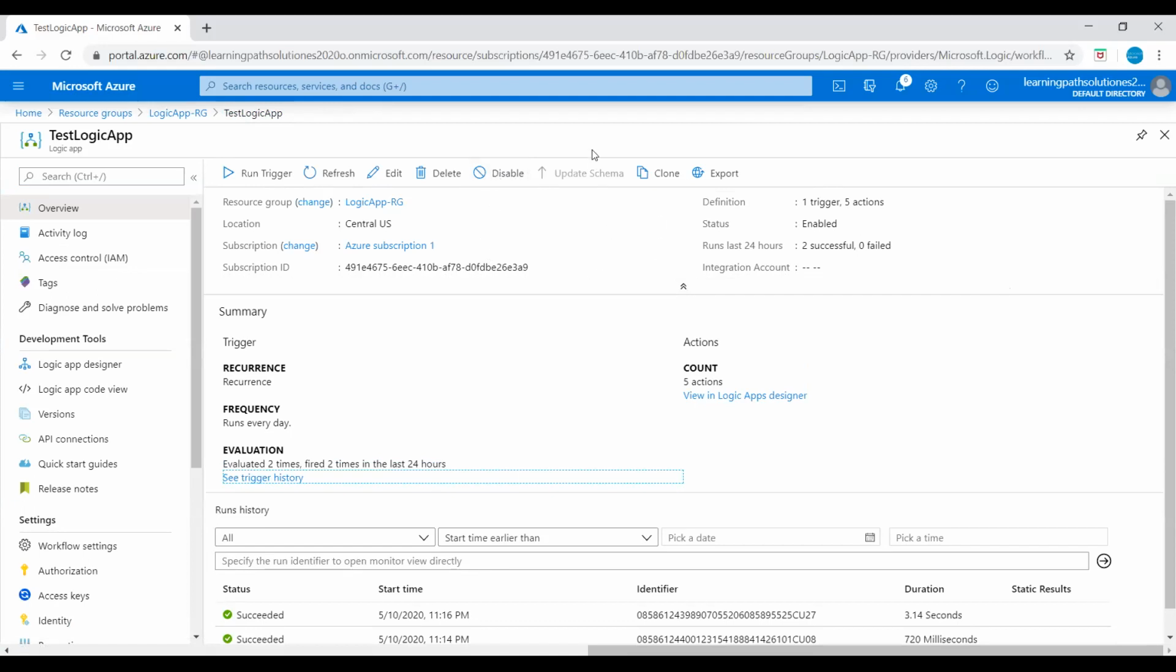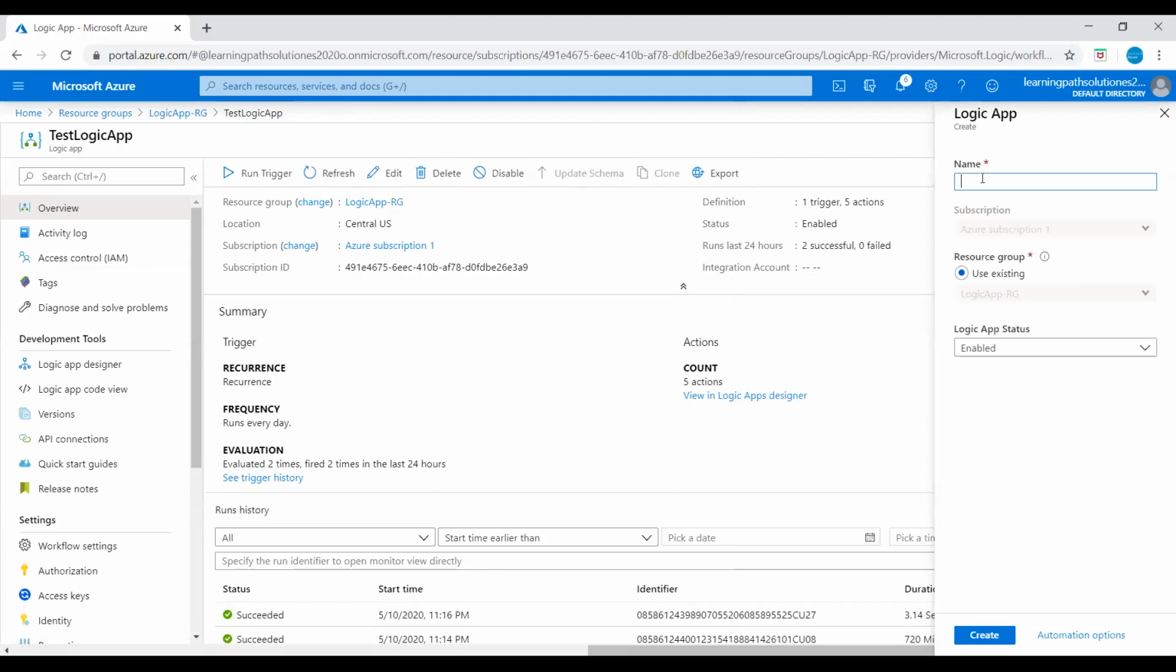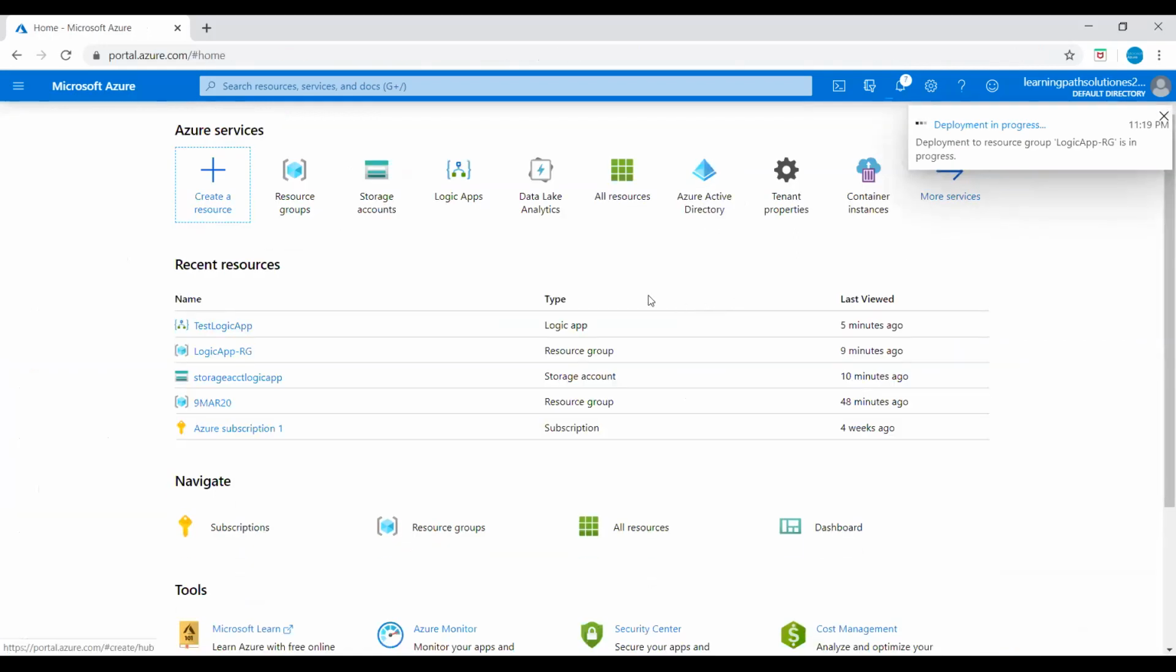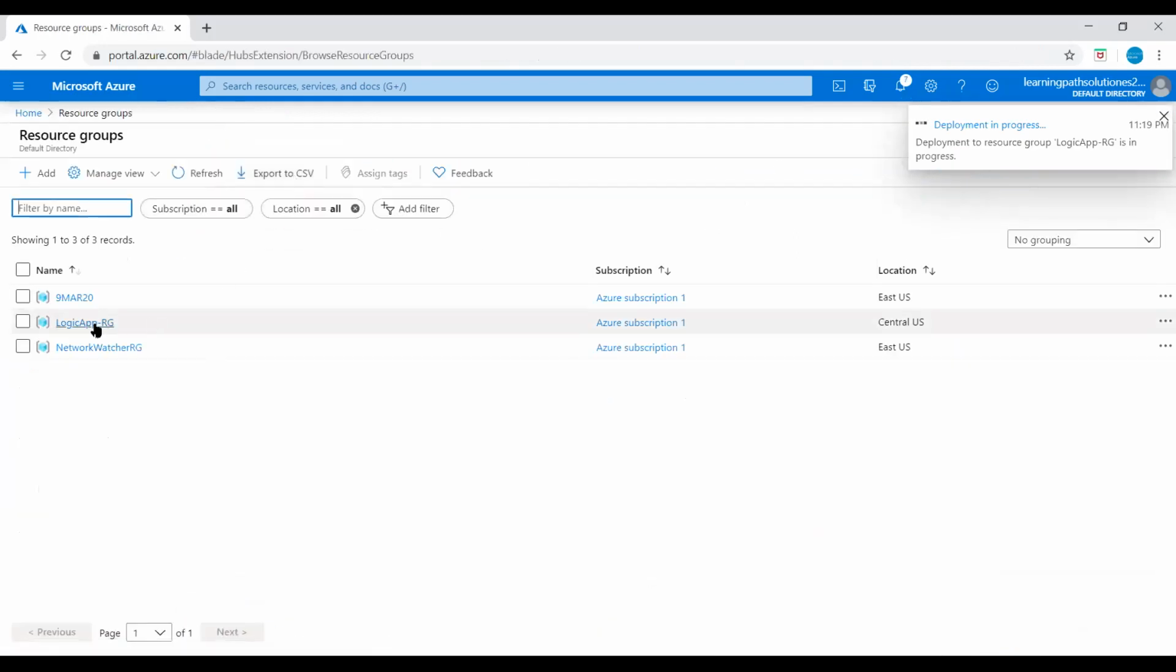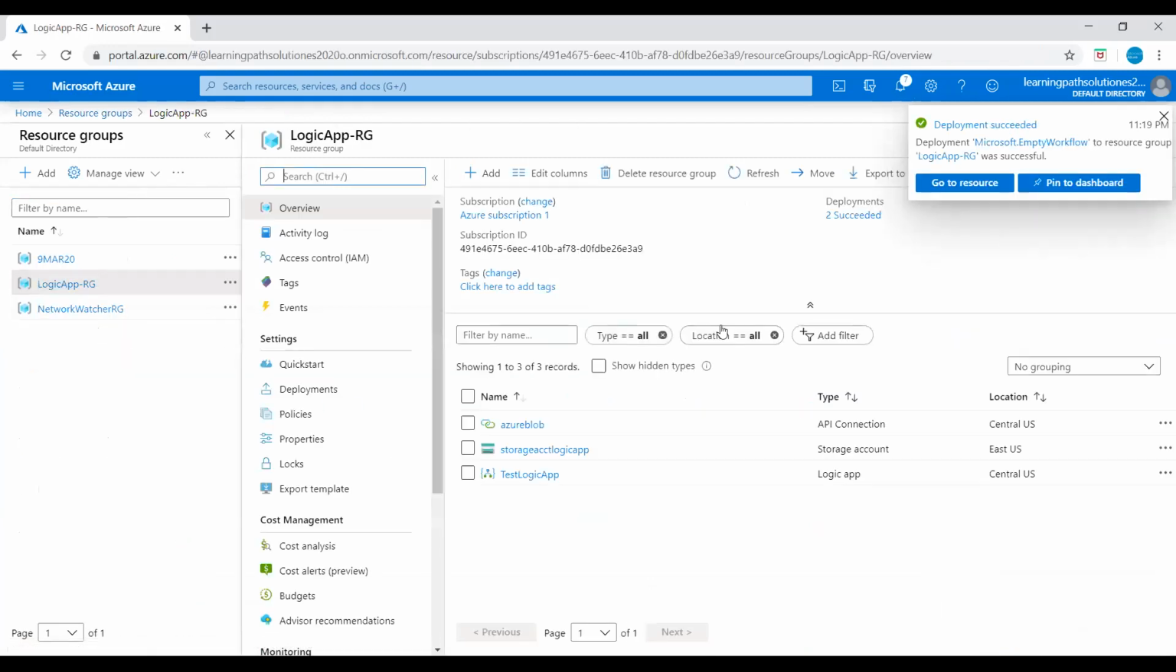Or if you want to create a new logic app, you don't have to go back and search and type logic app. Here you can use the clone option. Using this clone option, you can create a new logic app. Let's say logic app test 1. Resource group, use the existing one. Logic app status enabled. When you click on create, it will create a new logic app. Just go to the resource group and check.